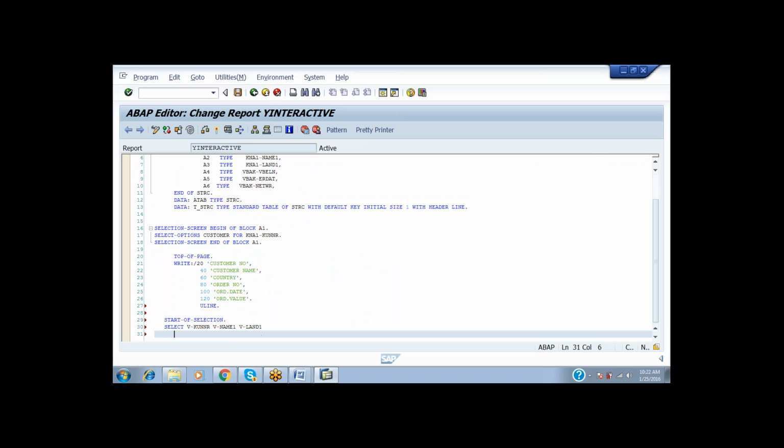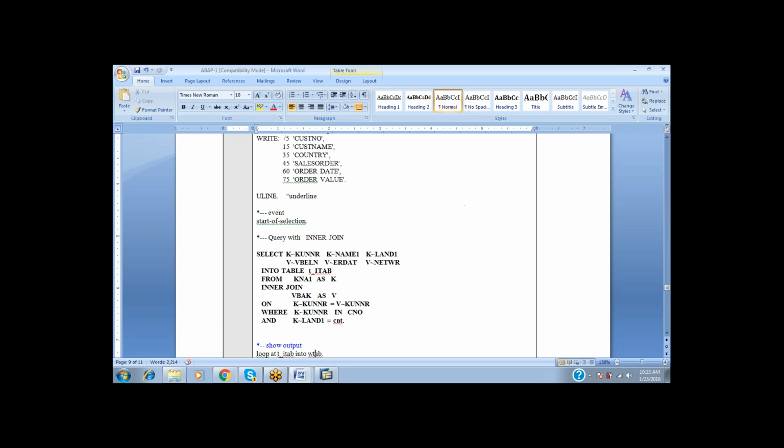and as well as I am taking one more as K. K of VBELN, that means order number. K of ERDAT and K of NETWR. This one is the order number, order date, and as well as order value.